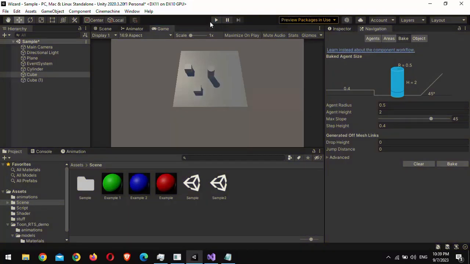However, this is all you need to know about the Unity navigation system. Of course, there is a variety of things you can do here, but it is enough for this video and we will proceed in future tutorials.